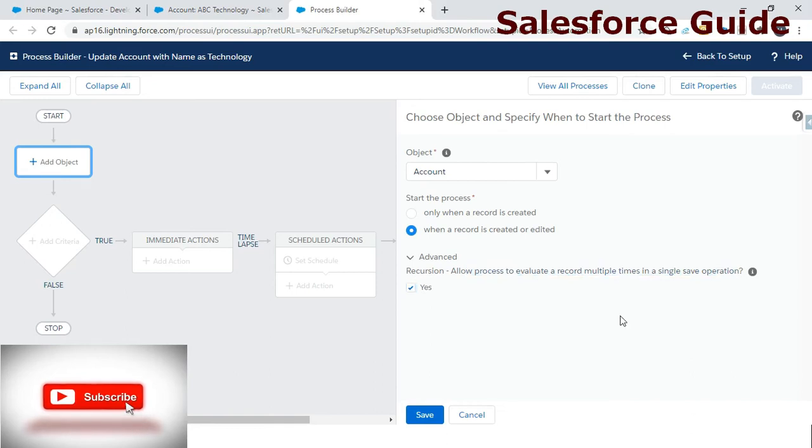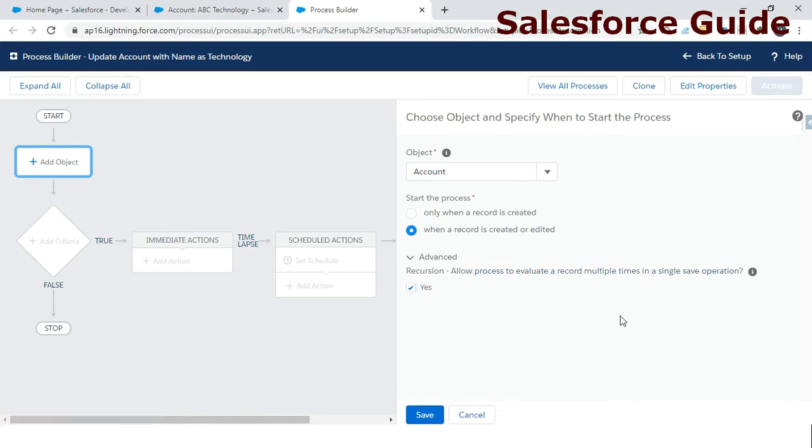That means suppose a process builder, or the same process builder, is already updating some value from ABC to PQR. After updating that PQR value, you want to re-evaluate all the process builders you have specified in an instance. If you want to make sure that after updating from ABC to PQR another process builder doesn't run, then you should uncheck this checkbox. Or if you want to recheck such activities, then you should check it.